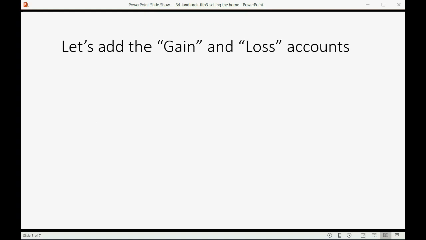Before we do that, we have to add an account, or at least two accounts, into your chart of accounts. You have to add an account called gain on the sale of property, and that has to be an other income type of account. But just in case you might sell it as a loss, you should also add loss on the sale of property, and we will make that an other expense type of account.